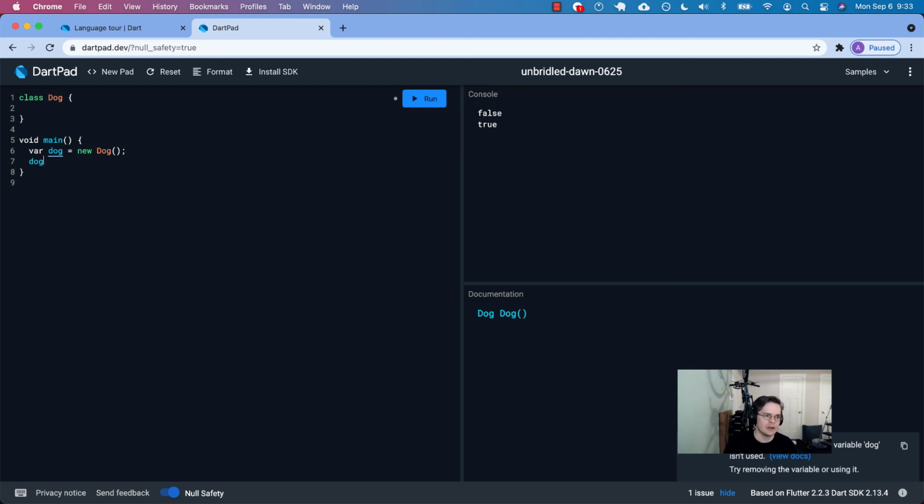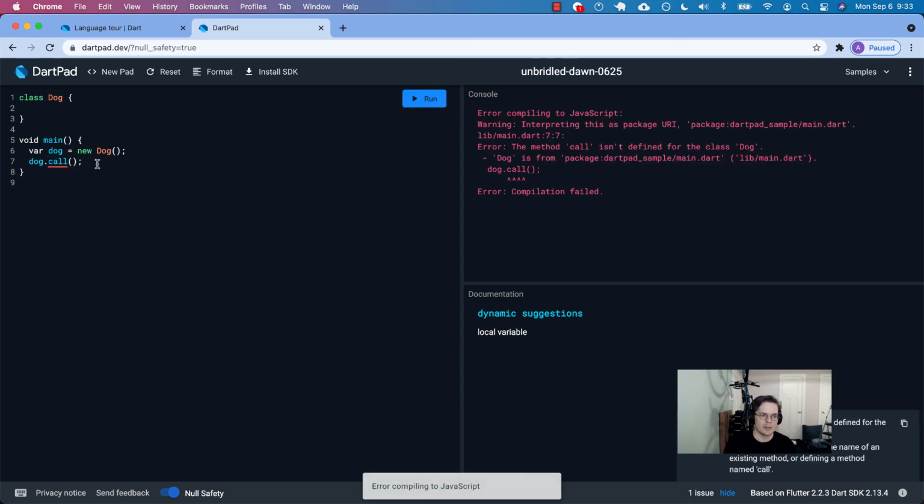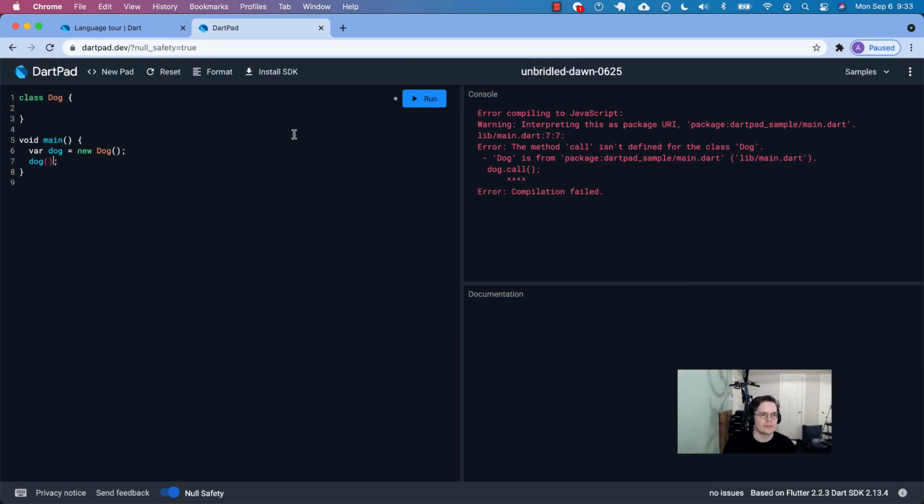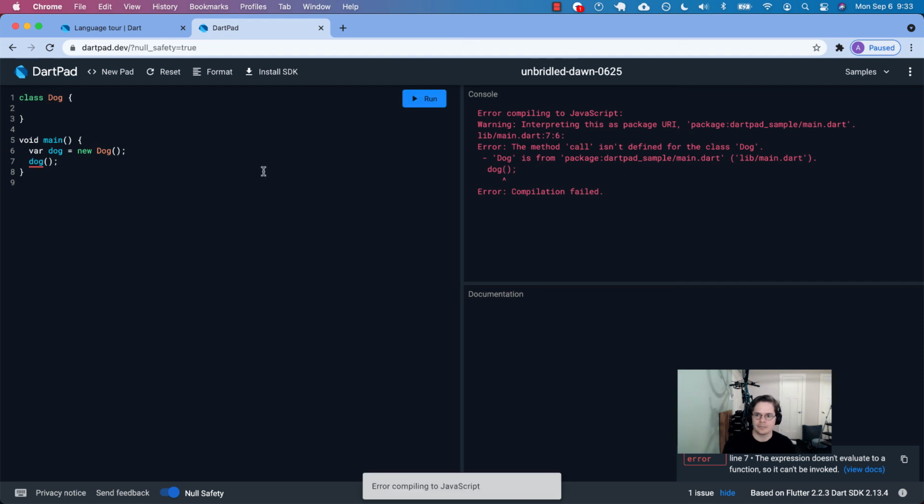And I say dog.call. Okay, call hasn't been defined. Remember earlier in that last example, I did a thing where I actually called the function instead of just using the reference like that. Okay, if you do something like this, you see how I get the same error message when I try to treat this instance like a function. It says the method call isn't defined. So this is sort of an implicit dot call by invoking it like that.